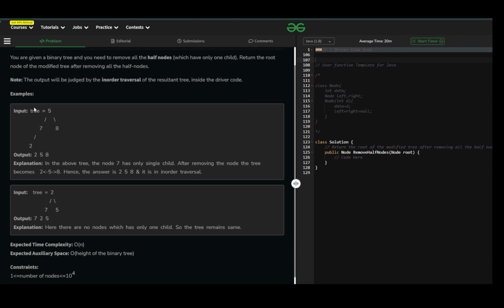What it states is that they will give you a binary tree and we need to remove all of its half nodes. A half node indicates that the node consists of only either a left child or a right child. Here, in the left subtree, 7 is a half node because the left child is present and the right child is not there. So this is a half node. We can delete this node, remove our half nodes, and replace it with 2, and we can return that.